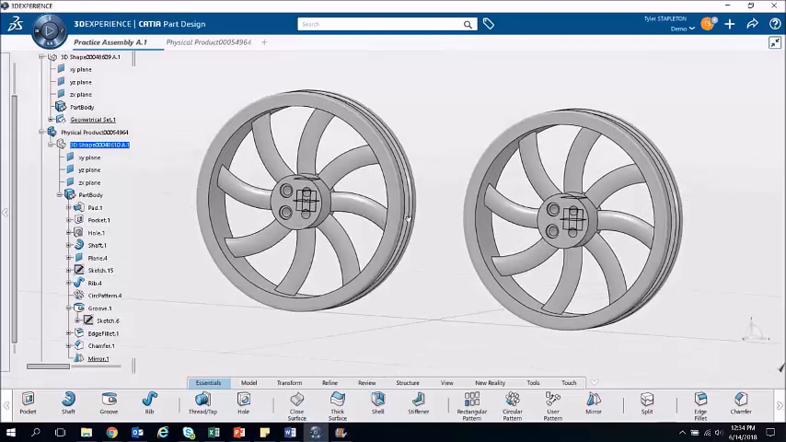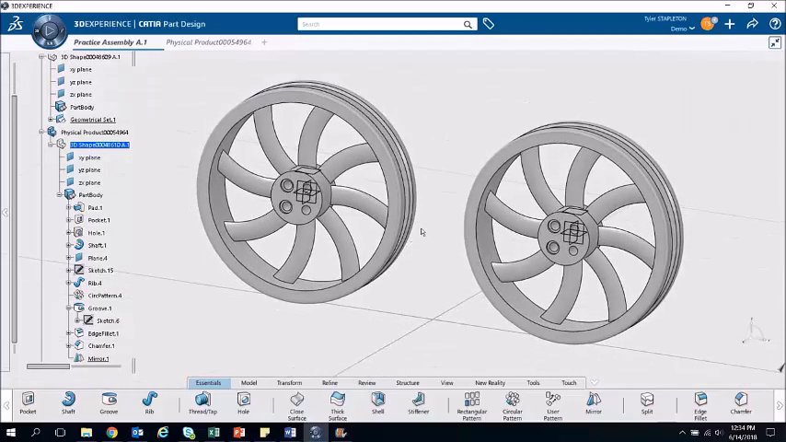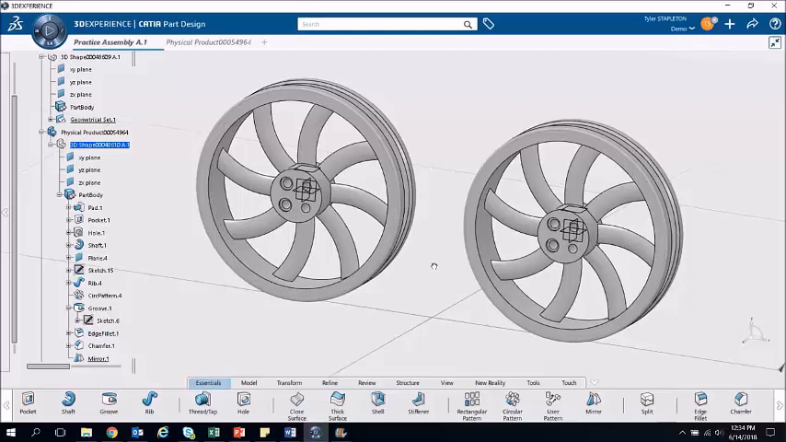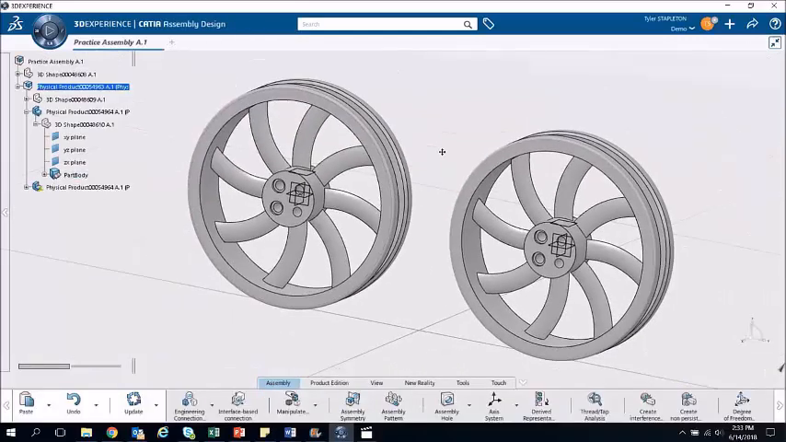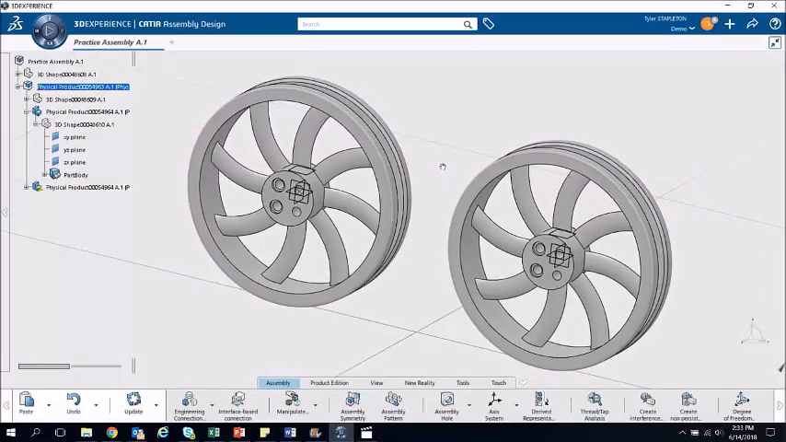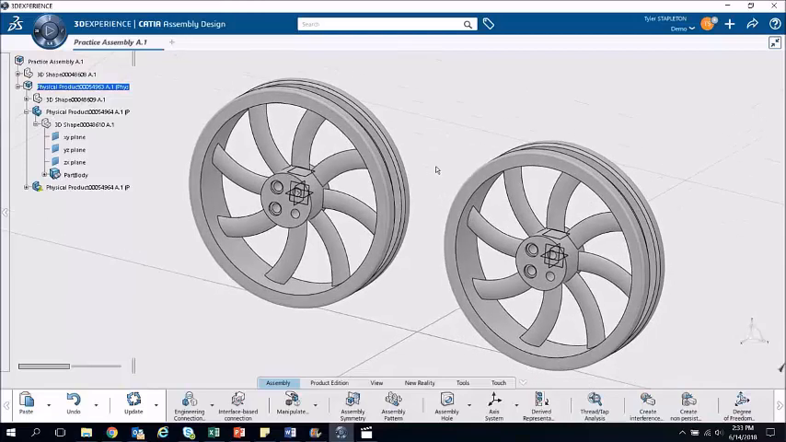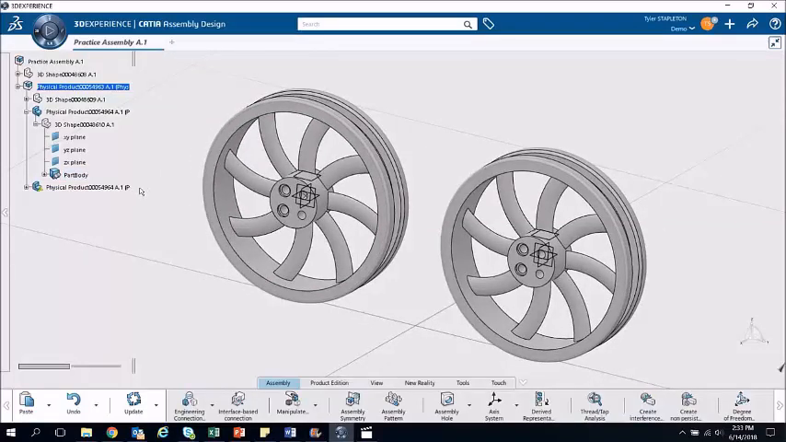And that can be very useful if you have a set of features that you want to all remain the same in all cases. Okay, so instead of doing that, what we want to do is actually export this part. Then we're going to import a copy back into the assembly that will then be seen as a separate part.